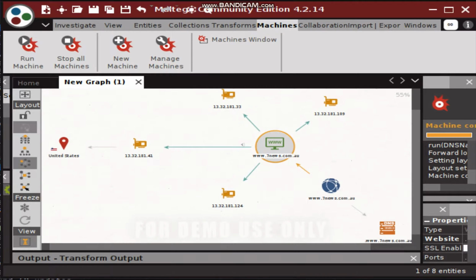I ran transforms to explore IP addresses of different servers, and again by using transforms on one, I found where it is based. As you can see, the location is the United States.